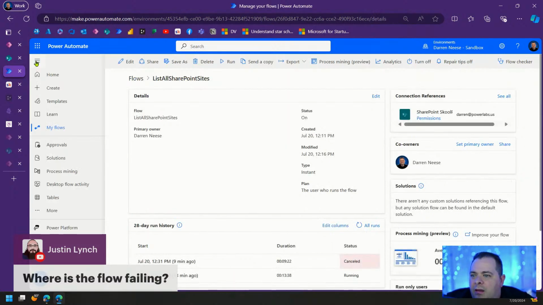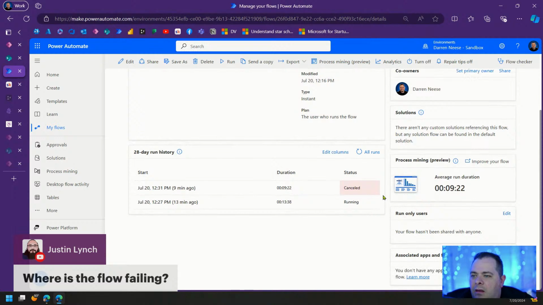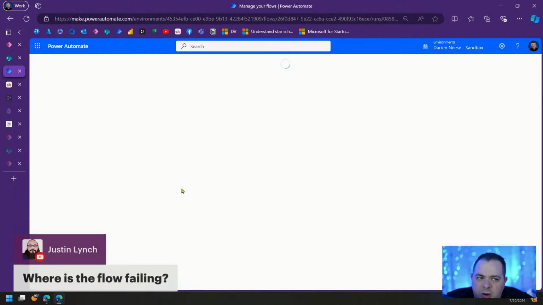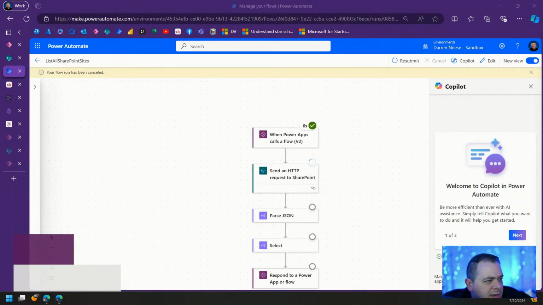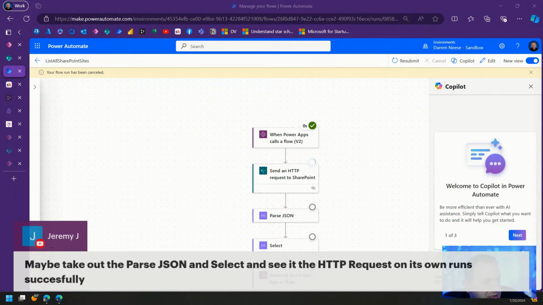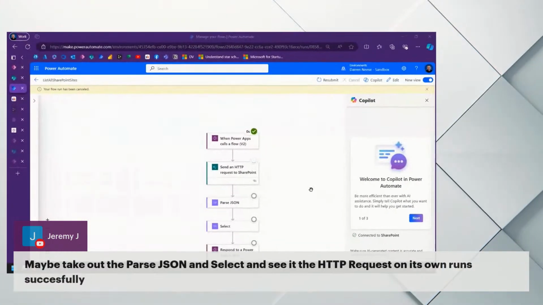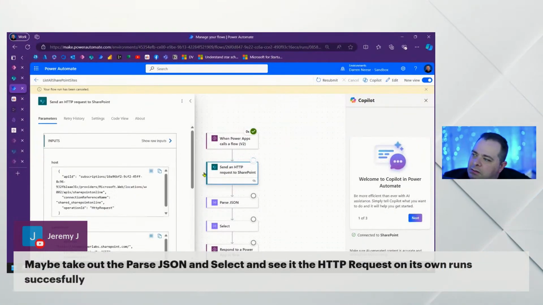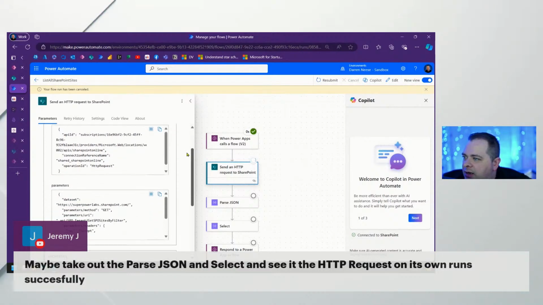I want to go back. Okay, it's canceled. Now I should be able to go in there and look at it, right? Maybe take out the parse JSON and select it. Okay, so I'll try that. And the thing is still running. Oh, yeah. Here's the information here, guys, if you want to look at this.